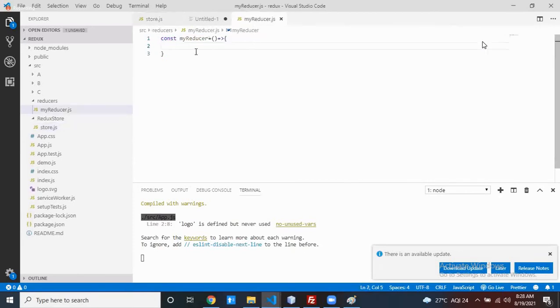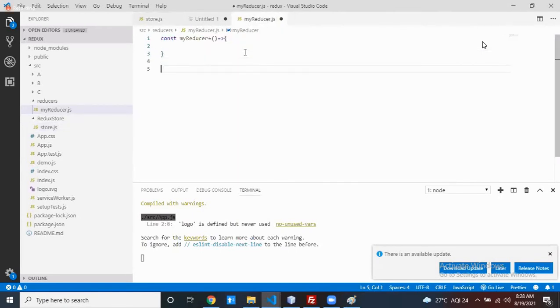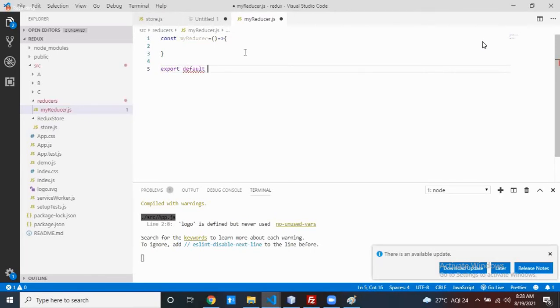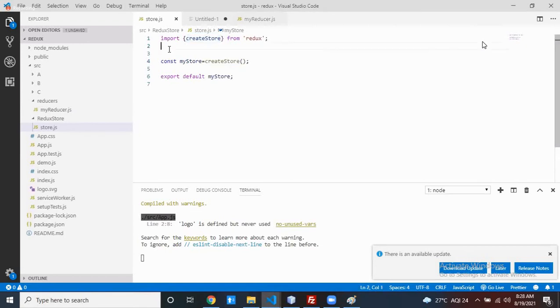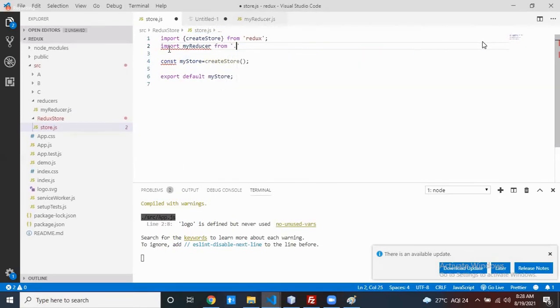So what do we have to do? Can we give this reducer to the store? That means export my reducer from here. Export a function from my reducer.js file, and import that particular function here. How can we import? Import my reducer from where? From my reducers, my reducer.